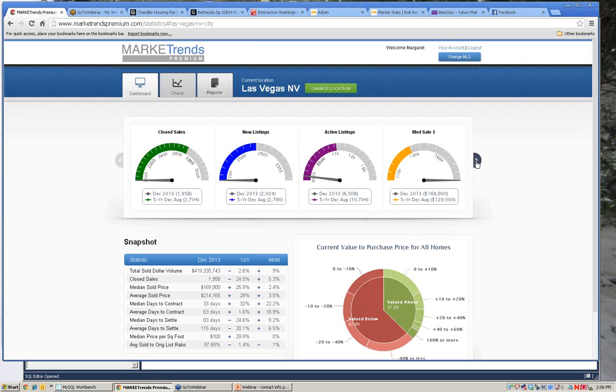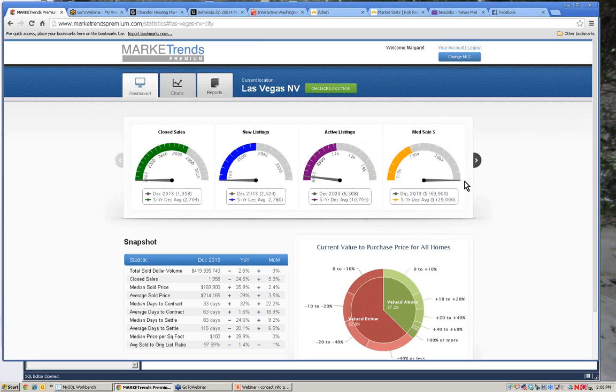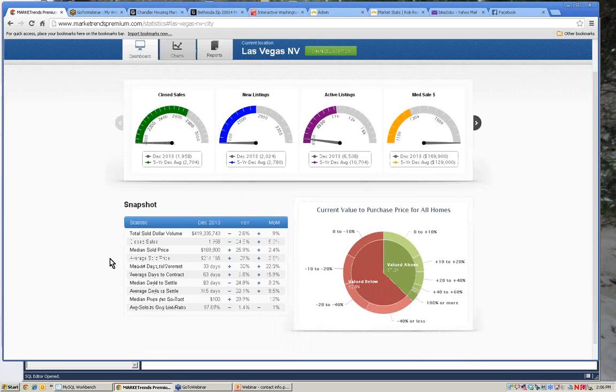And like I said, you're going to be able to scroll to the right and left to look at additional metrics. So I can see right here that the median sale price is at the highest it's been in the 5 years. So from a trending standpoint, it's continuing to go up, hasn't decreased compared to any December in the past 4 years.